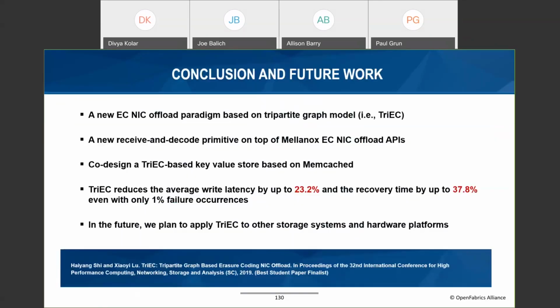With this, let me conclude our talk here, and then we give some time for questions. In this talk, we introduce a new EC NIC offload paradigm based on the tripartite graph model, which we named TriEC. Compared with BiEC, TriEC has much better performance for both latency and throughput. We also introduce a new receive-and-decode primitive on top of Mellanox's EC NIC offload APIs.